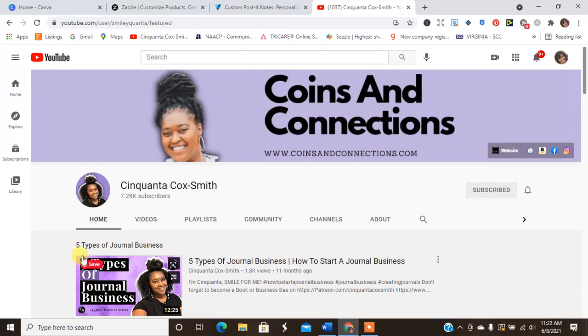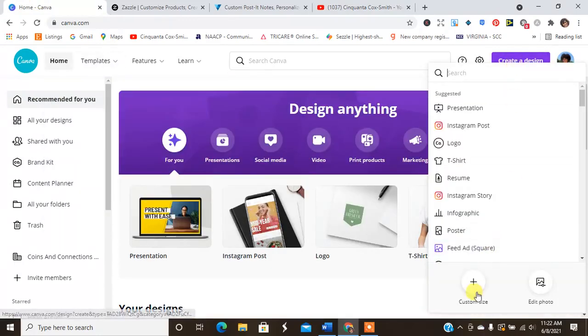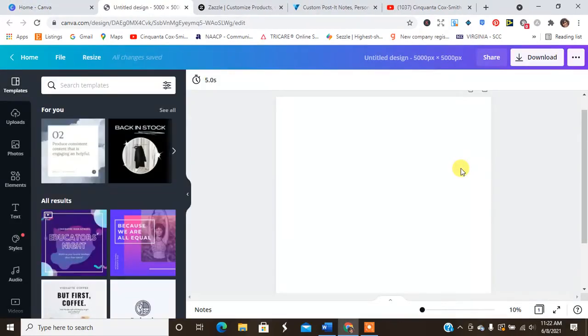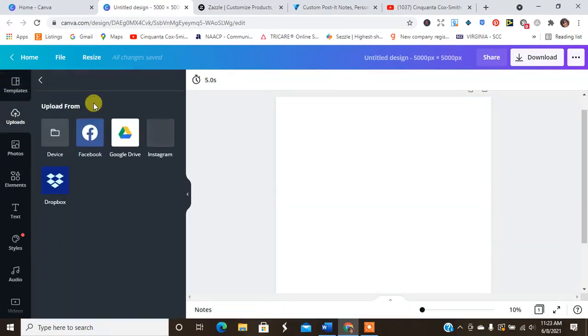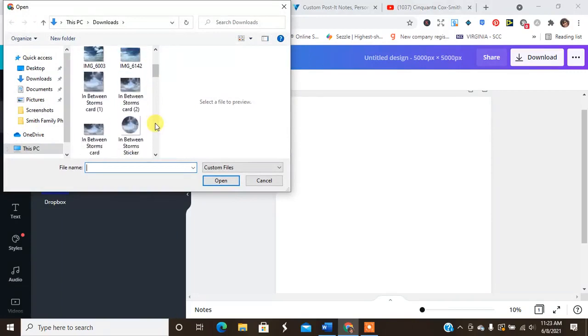We're gonna go over to Canva first because that's where I'm gonna design. And I'm just gonna use a 5,000 by 5,000 to create my design. Because my original small business owner design is black, I am probably just going to do a white sticky note. I'm gonna go ahead and upload my small business owner design in black.